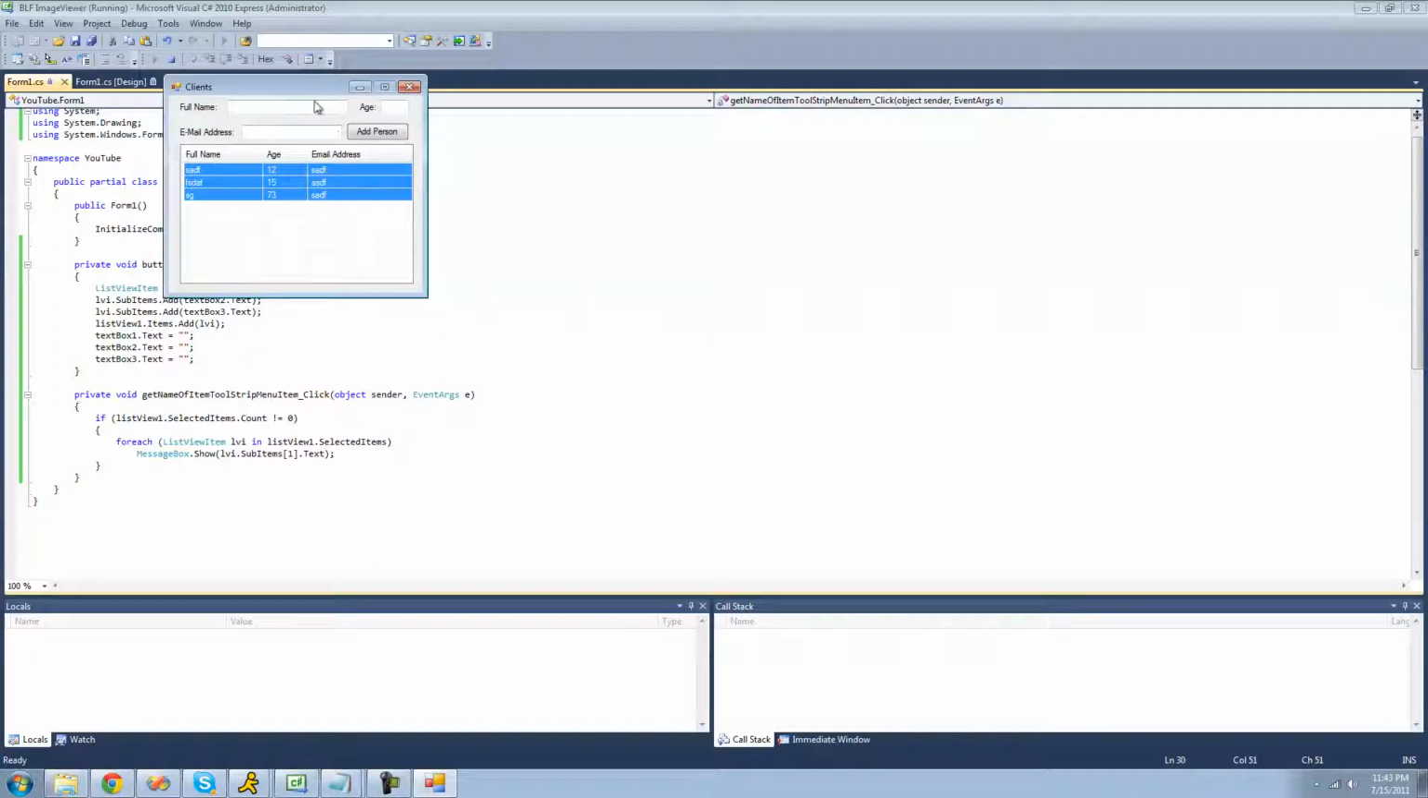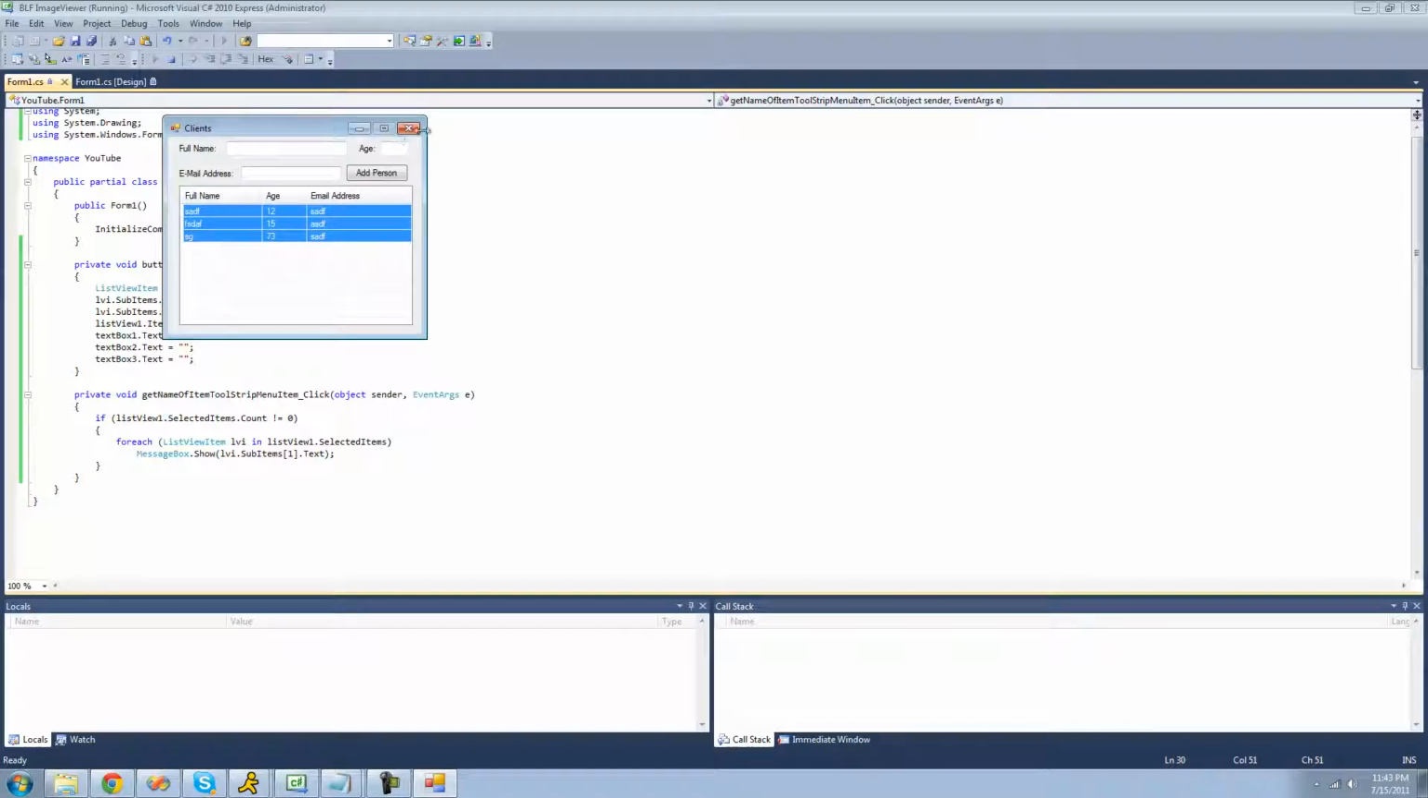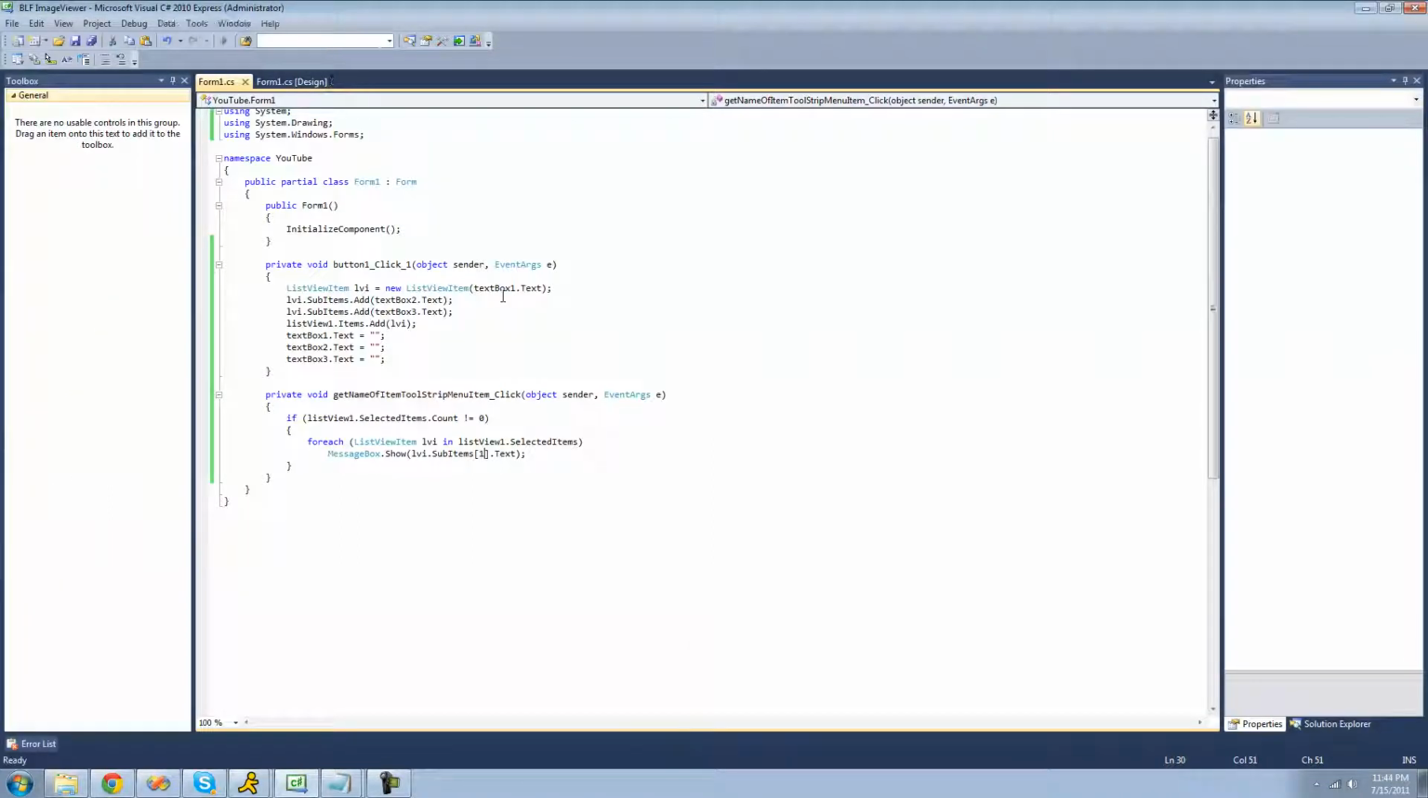Yep. And you can do the same thing with the email. Just put a 2 here, and you get the email address of the people selected. So that's pretty much it for this tutorial on dealing with multiple selected items.